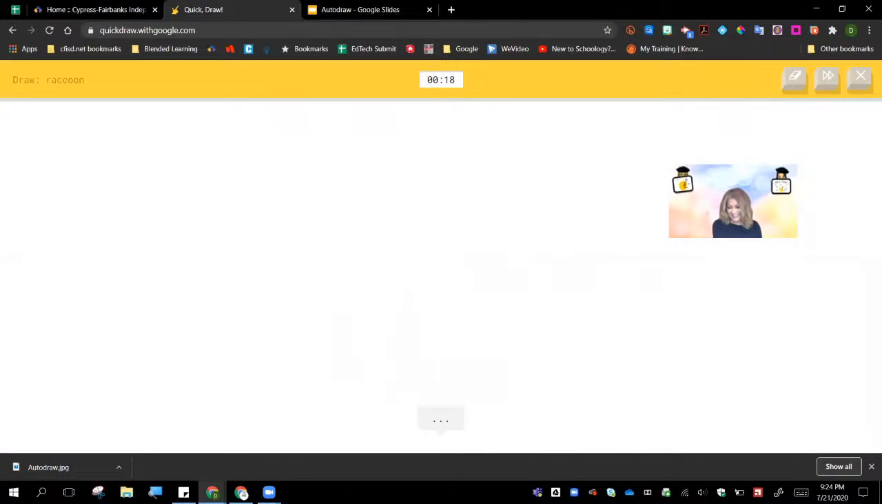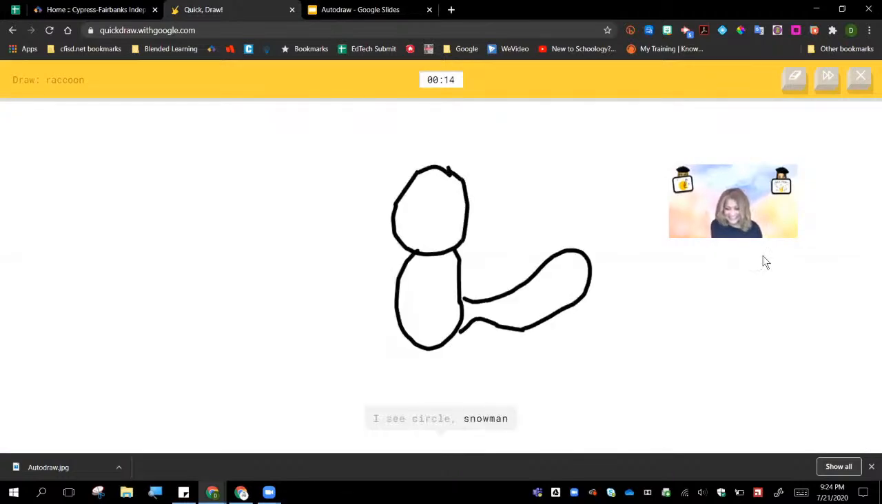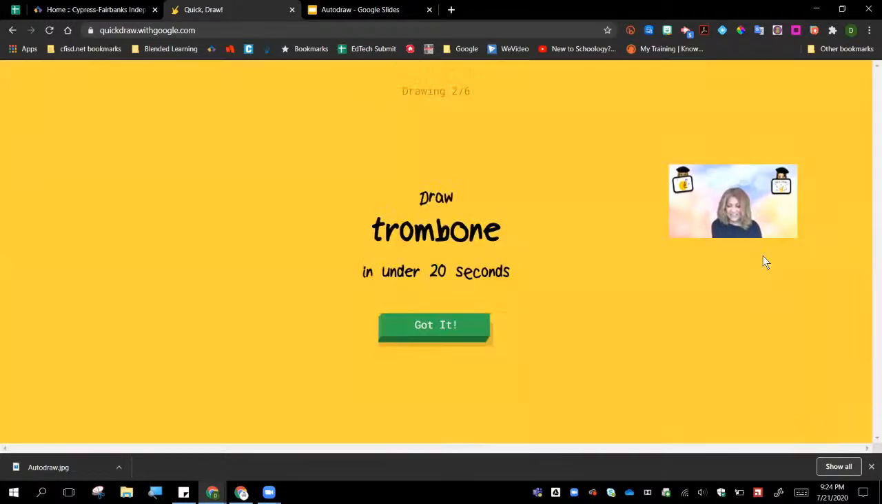All right, so I'm going to draw. I see circle. Or snowman. Oh, I know. It's raccoon. Okay, so that was pretty good. So he got that I was really good. It was a raccoon. All right. It was a raccoon. Okay, so now I have to draw a trombone.